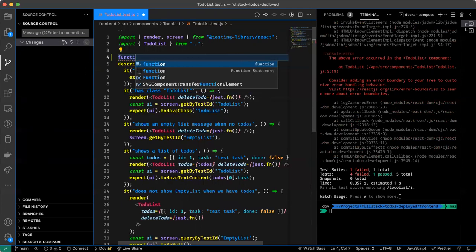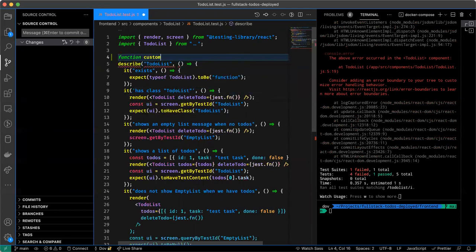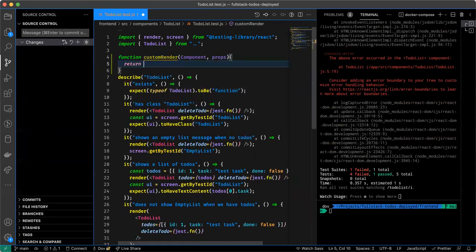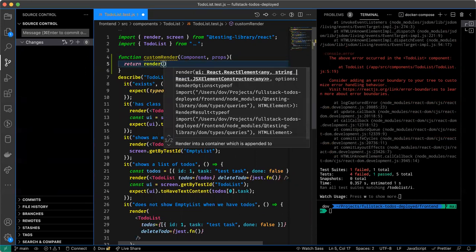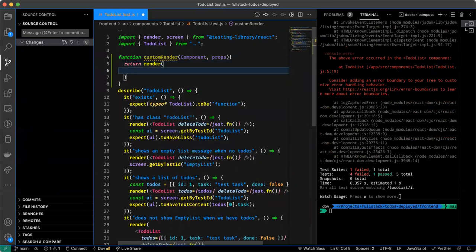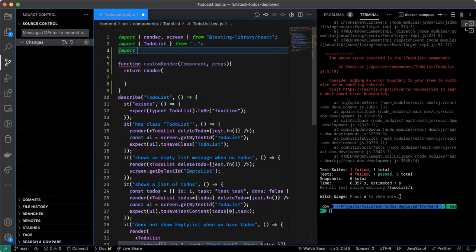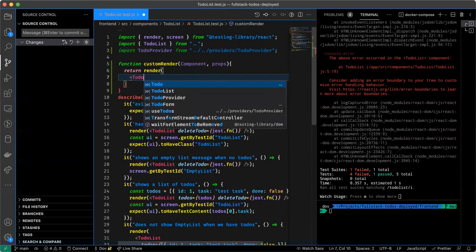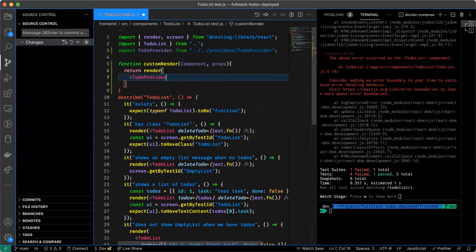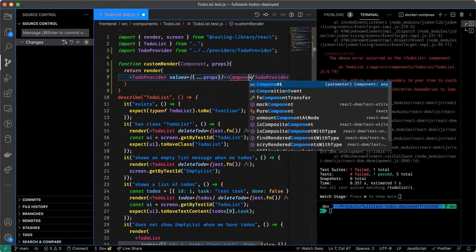We're going to make a function, custom render. It's going to take in a component to render and props. And we're going to return render this time. Let's not forget that. And what I did forget this time was importing a provider. So we're going to import the to-do provider. Now we're going to return from here the to-do provider, values equals the props, and our component.